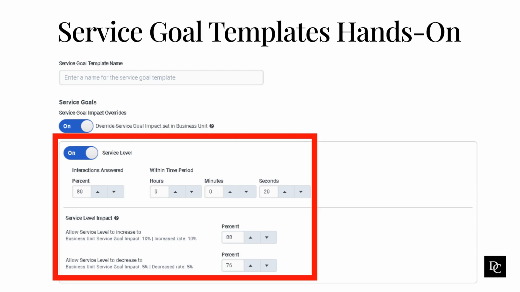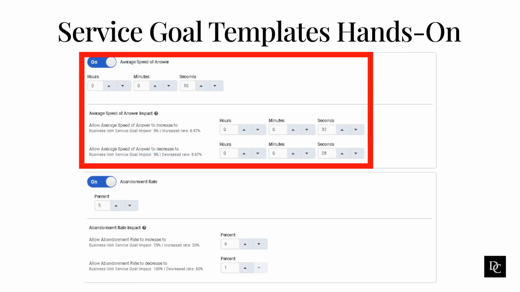This section is only visible if Service Goal Impact Overrides toggle is enabled. Enable the Average Speed of Answer toggle. Use the hours, minutes, and seconds up and down arrows to set the desired average speed of answer. Under Average Speed of Answer Impact, use the hours, minutes, and seconds up and down arrows to set the desired upper and lower average speed of answer duration you would like automated and self-scheduling features to schedule to.